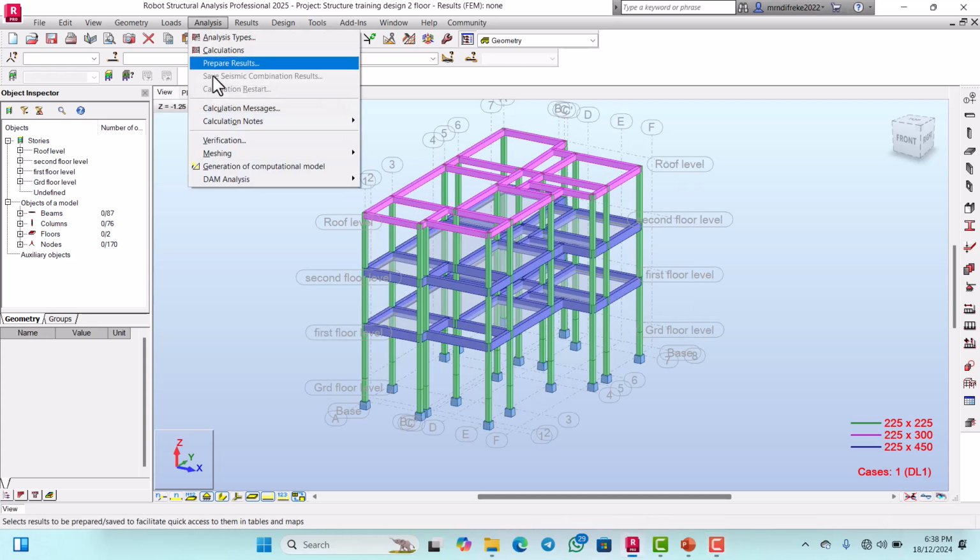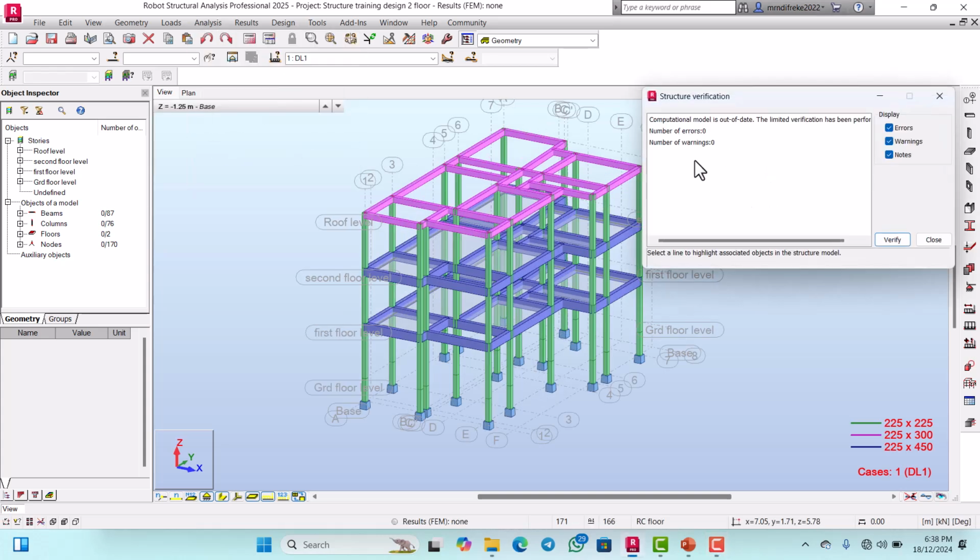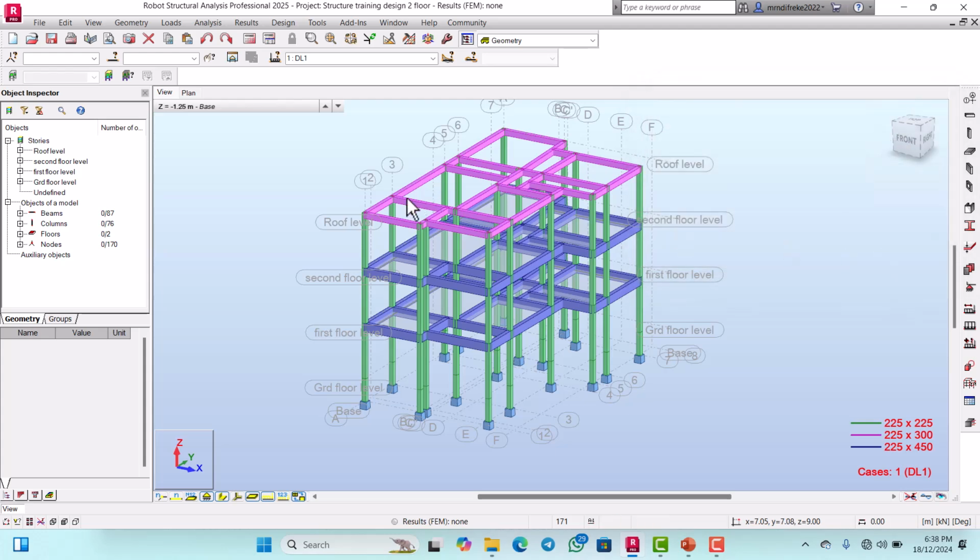So we can run another verification again. You can see that there is no error again. We have number of errors 0, number of warnings 0. So we can now proceed.